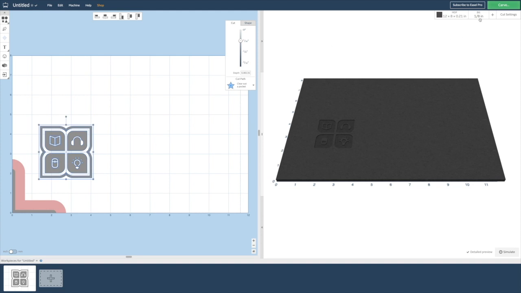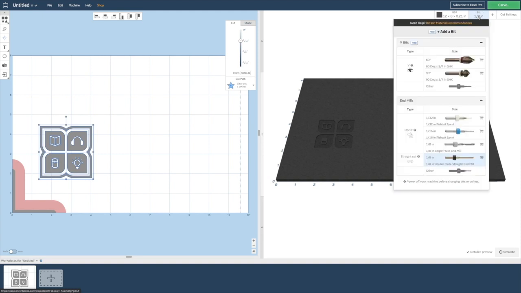Now I can see already that the outline of the image is not cutting right now, and I think that's because the 1/8 inch bit, which is the default bit in Easel, is too large for the level of detail that my puzzle is going to require. So I'm just going to go ahead and change that to match the bit that I have.